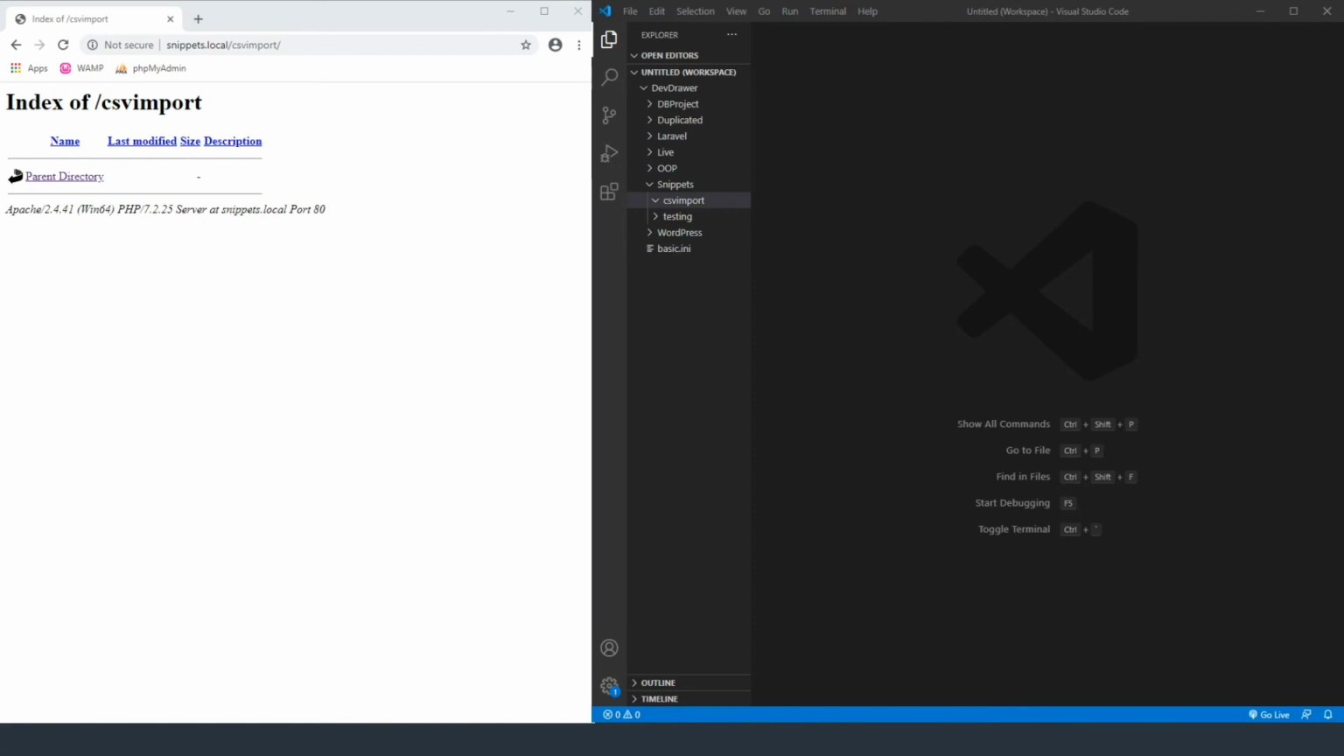But I think for now, I'm going to go ahead and get started. So first thing we want to do is create a CSV file using Microsoft Excel. You don't necessarily have to use Excel. You can use an online program. You can use OpenOffice. Pretty much any of those programs will work.